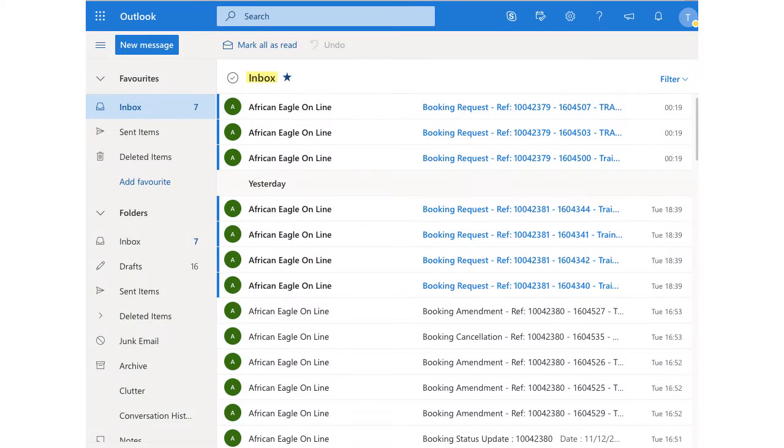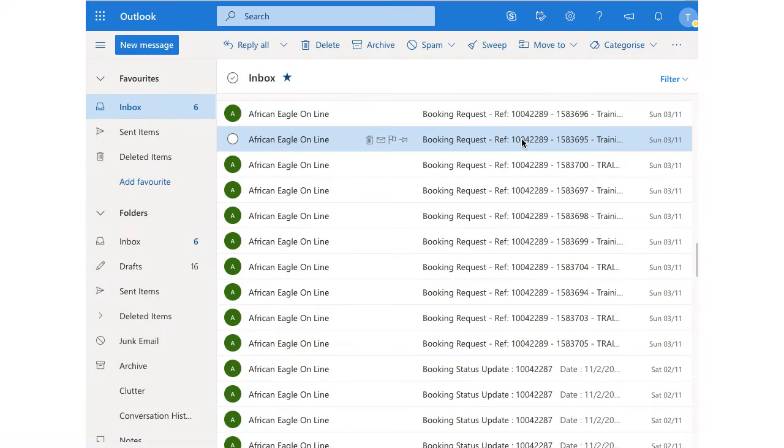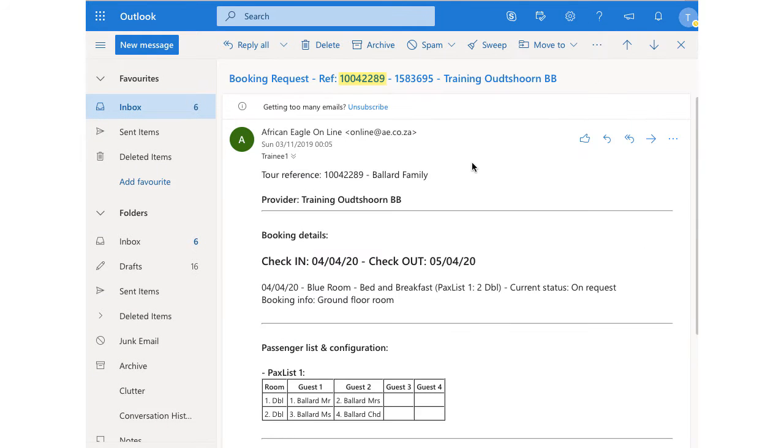The automatically generated booking emails appear in the inbox as From African Eagle Online. The subject indicates the type of email: booking request, booking amendment, booking cancellation, booking status update, etc. For booking emails, it also indicates the project reference, booking reference, and provider name. This booking reference is an internal T-Web reference to identify the booking for a specific provider for a specific project.